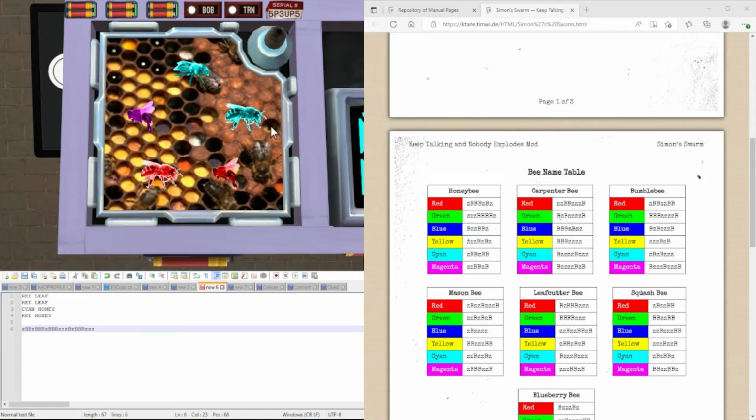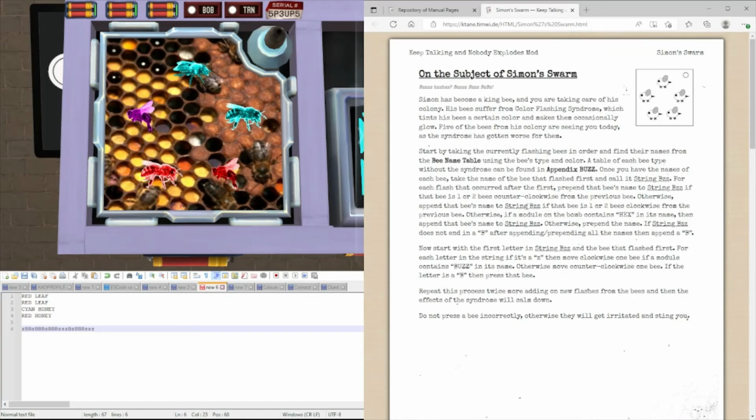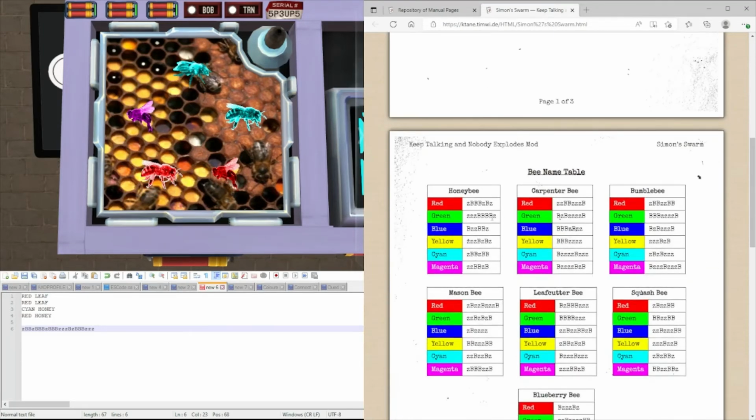And now, from this one, this is 2 clockwise from the previous flash. So let's see what we do there. Otherwise, append the name if it's 1 or 2 bees clockwise from the previous bee. So we're going to be putting it on the end. So we've got a red honeybee, so we're going to put this on the end of this one. Stick B on the end because it doesn't end in the right thing. And let's do what we did again. Start from here.